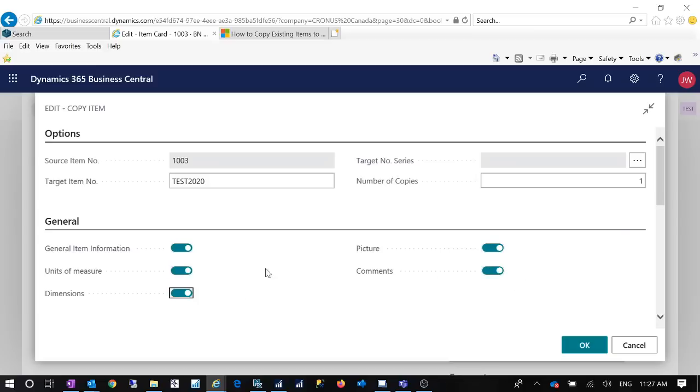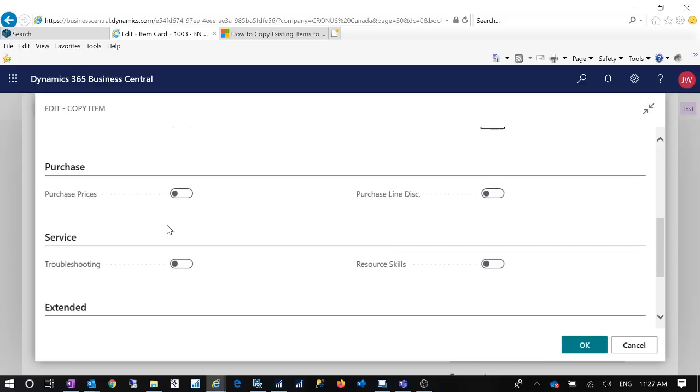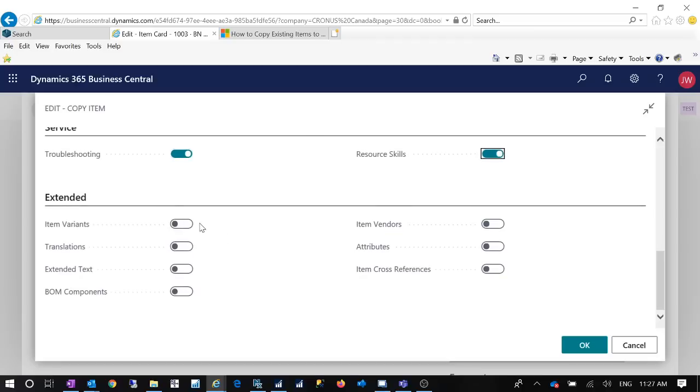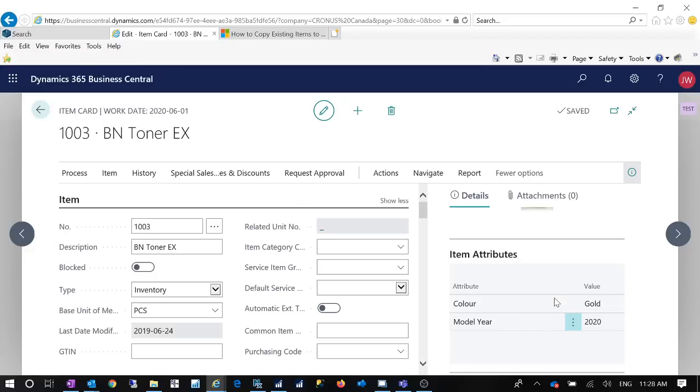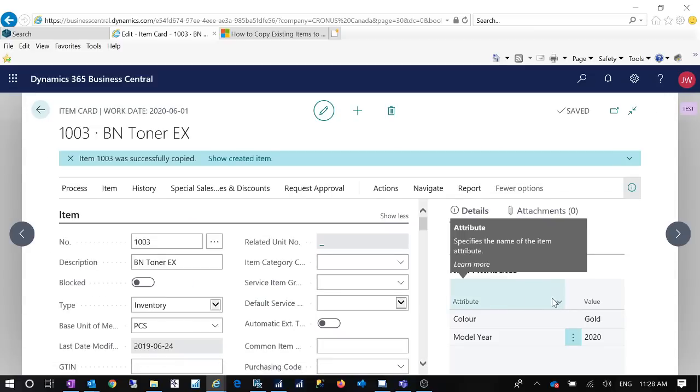So I have to turn on all the dimensions, picture, comments, sales price, sales line discount, purchase price, purchase line discount. Yeah, there are many clicks you have to do. It's better to default them to on, then you can just remove the ones you don't want to copy. Okay, so I want to copy everything, including my attributes and pictures, right? Once I click OK, we can search for the item I copied to find out if the new item has all the attributes and pictures copied as well.